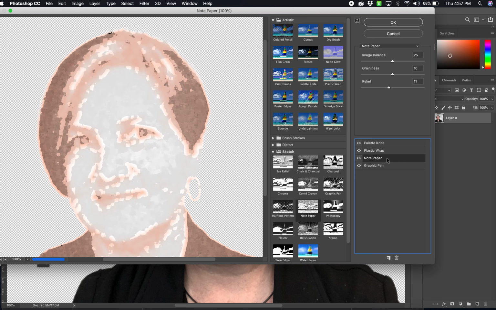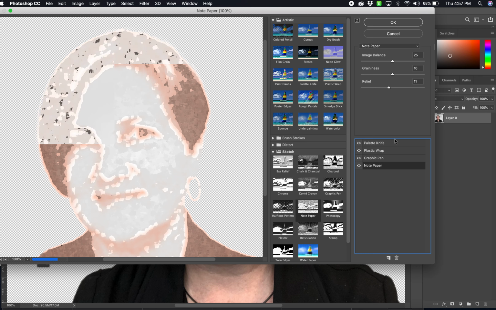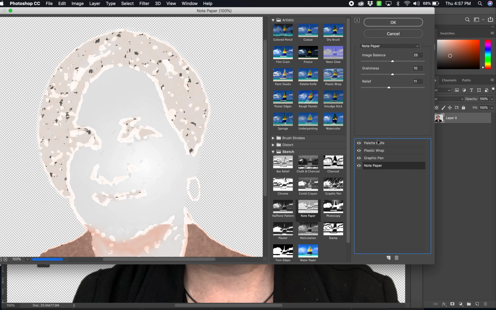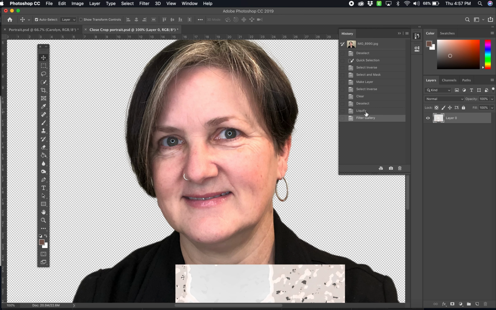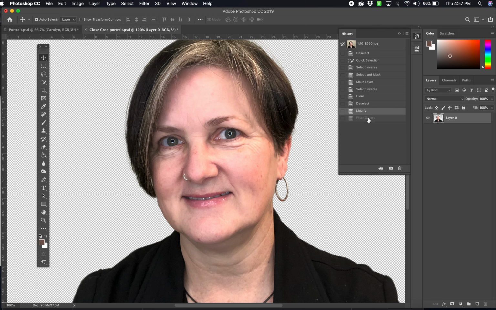Once you find something that you really like that turned out really cool, write down the filters that you chose, in order of how you did them, so that you can repeat it another time if that's a look that you like. Okay, so I could have something like this, but I decided in my history palette I'm going to go backwards to my last one. So that's the filter gallery.